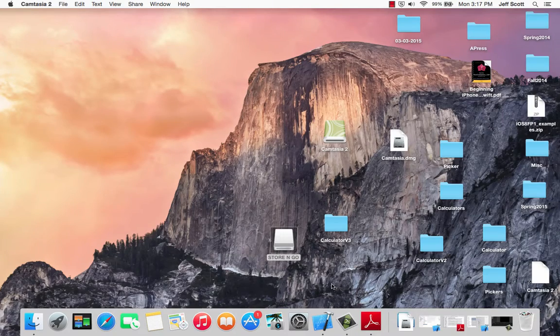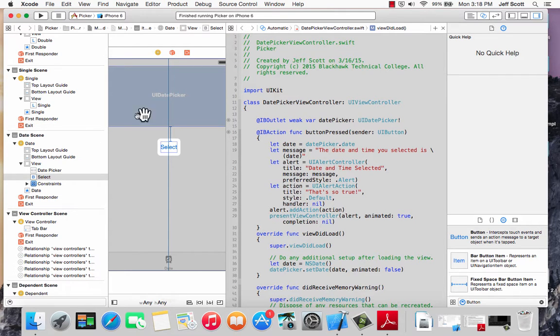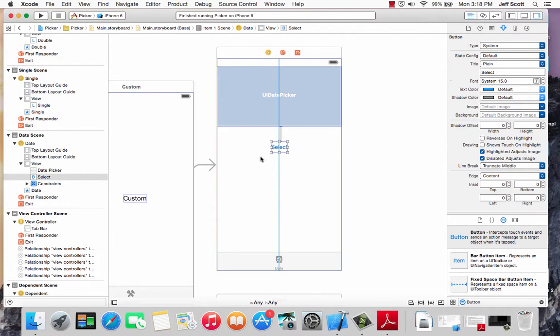Right now, so far we have finished with our first date picker, so that one is done. All right, so what I'm going to do right now, because the code's there, it works, etc., I'm going to remove the assistant editor, and it's time to get to the single component, which is right here.